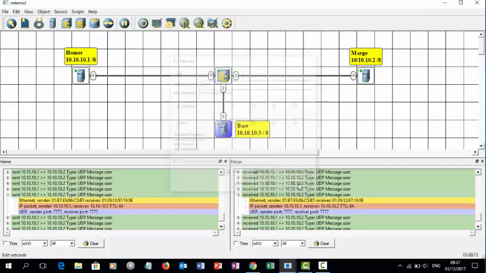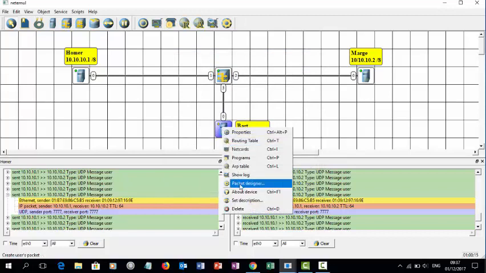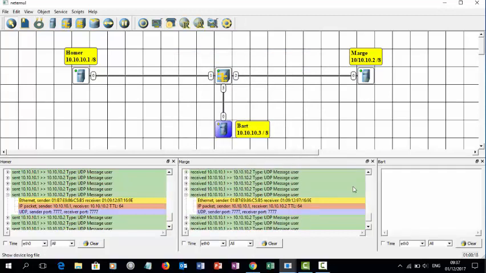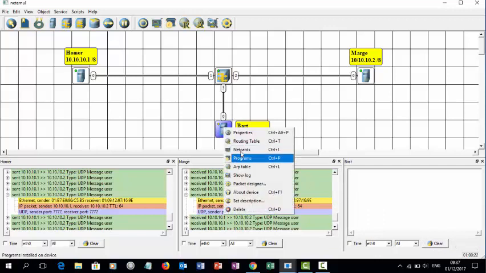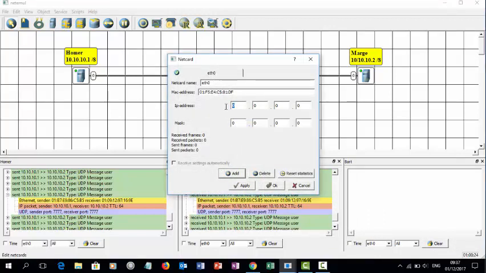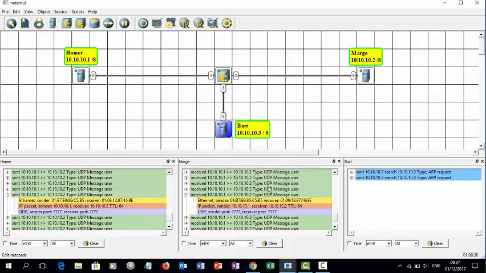And let's put the address in. Actually, sorry, before we put the address in, again, we should show the Bart computer's log so we can keep track of Bart sending out the ARP request. So netcards, 10.10.10.3 and keep the same subnet mask, apply, okay. So straight away you can see that Bart has now sent out his two ARP requests.